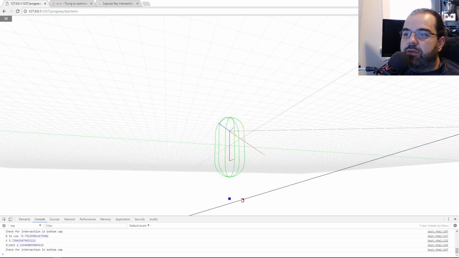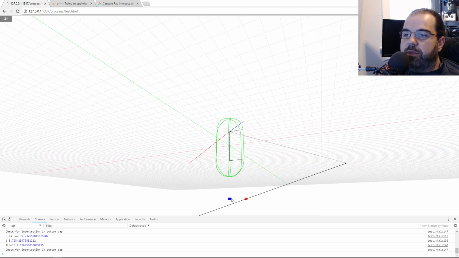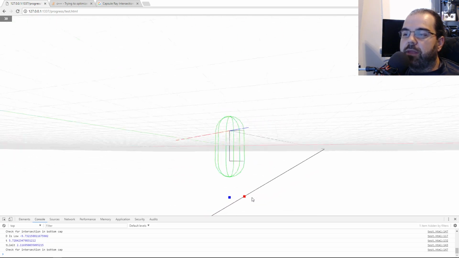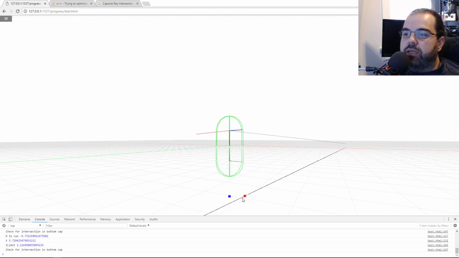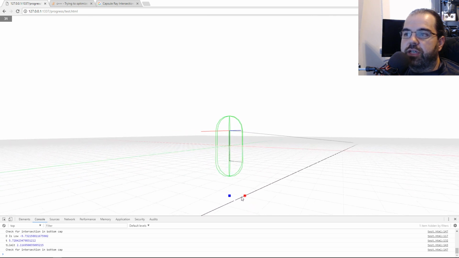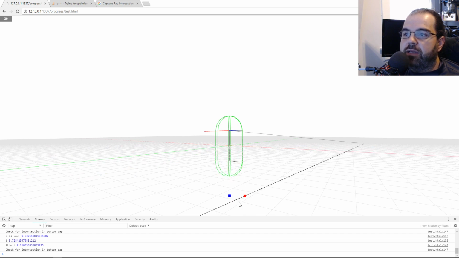Now, the red dot is the point of intersection. Now you might be like, what's the blue dot? The blue dot is illustrating where on this line the line of intersection projects. So the idea is that I'm taking the length of this and projecting it onto this.